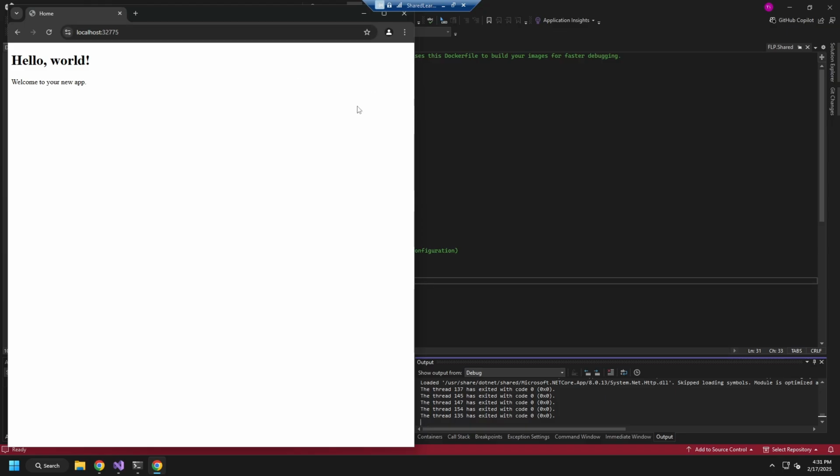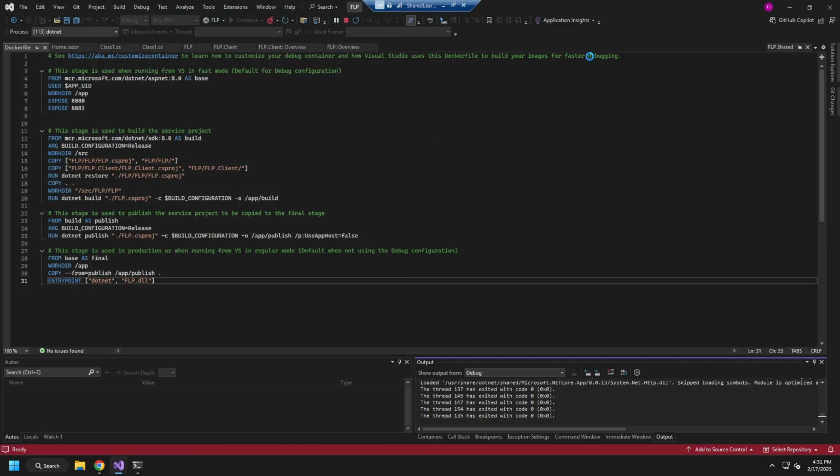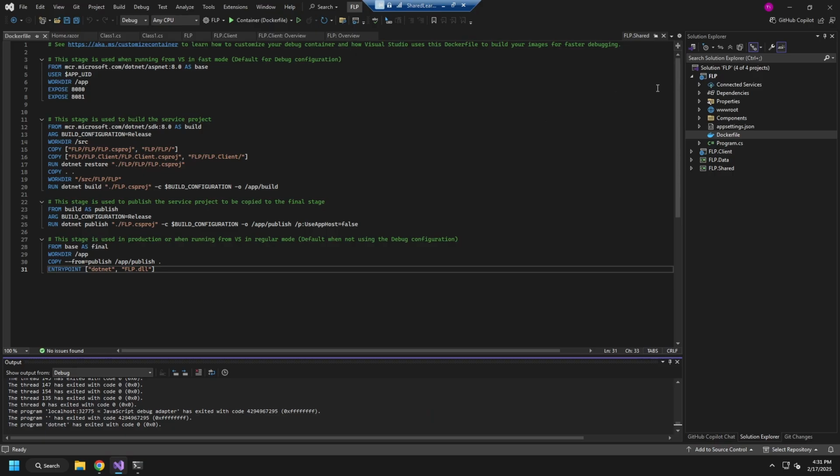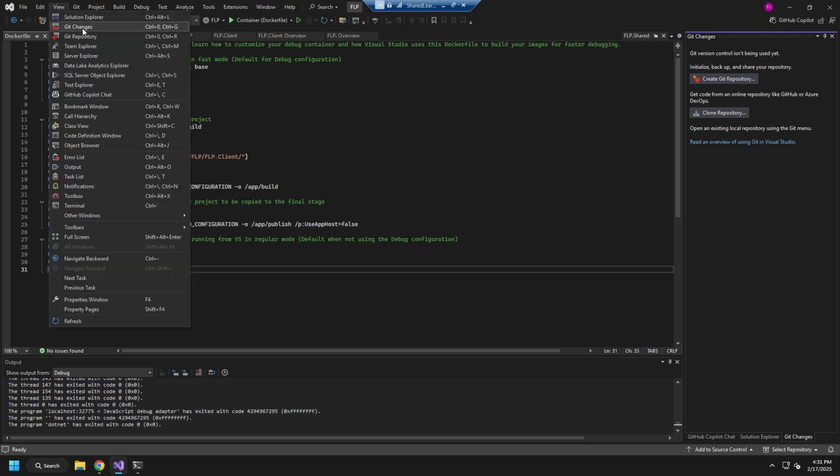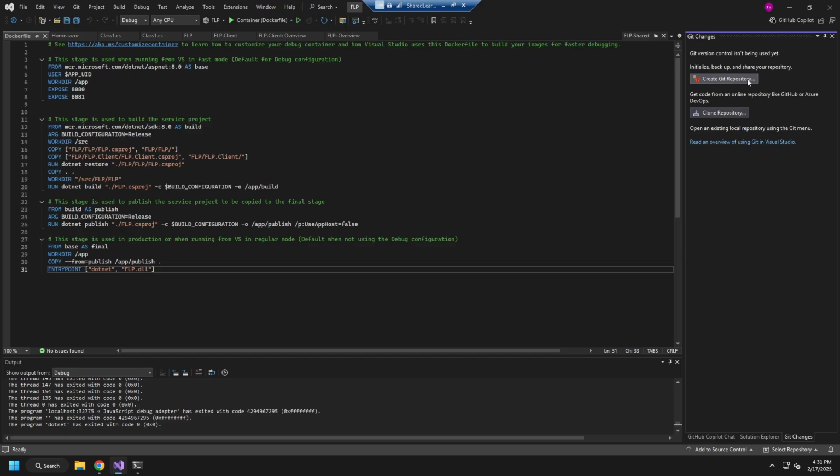So finally, we now have to check this into source control. And the way we do that is we want to have Git Changes here. So we want to navigate here to Git Changes. And what we're going to do is we're going to create a Git repository. If you don't have this here, you can go up to View and find that here. And that should pull this pane open. So we're going to create a Git repository.